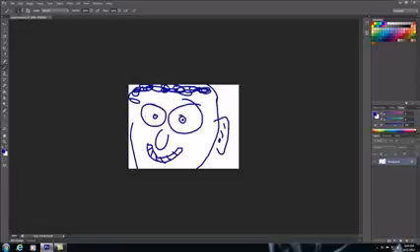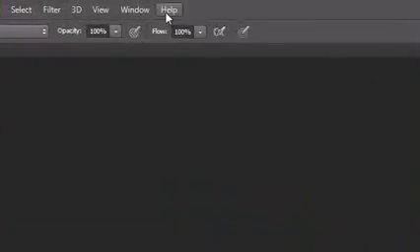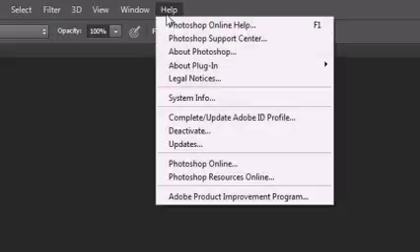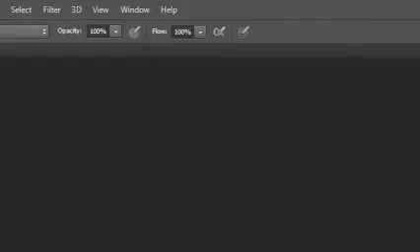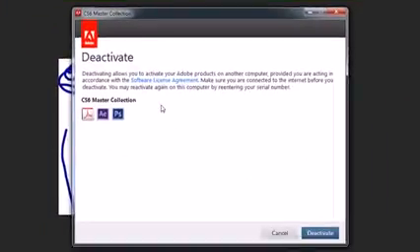So let's say that this computer I'm working on right now is starting to mess up and I want to move this Photoshop over to another one. We have to deactivate this one first by going to Help, Deactivate, and once you're in here, it's going to say, okay, do you want to deactivate it? And then you press that, and that's how you do that.